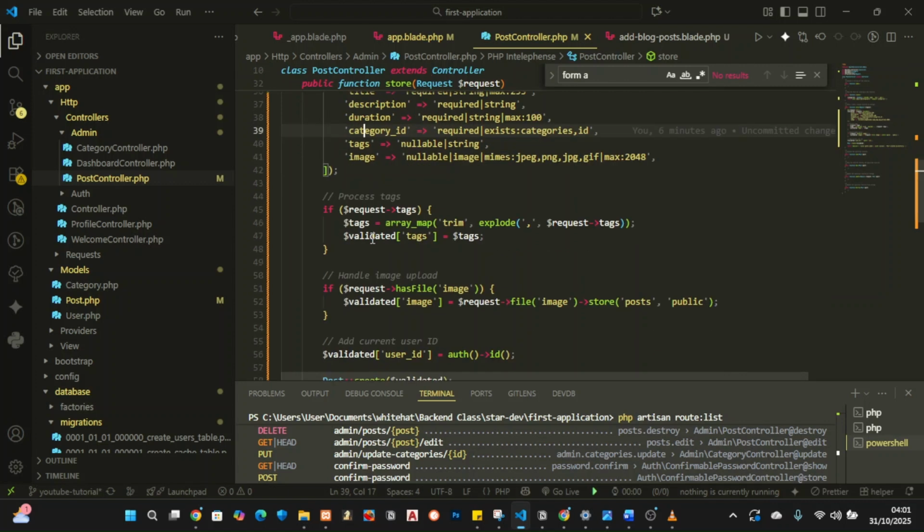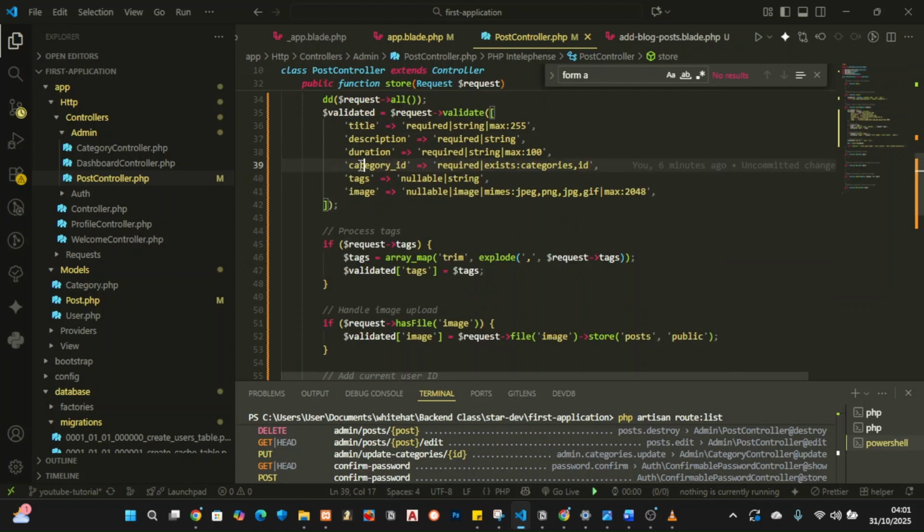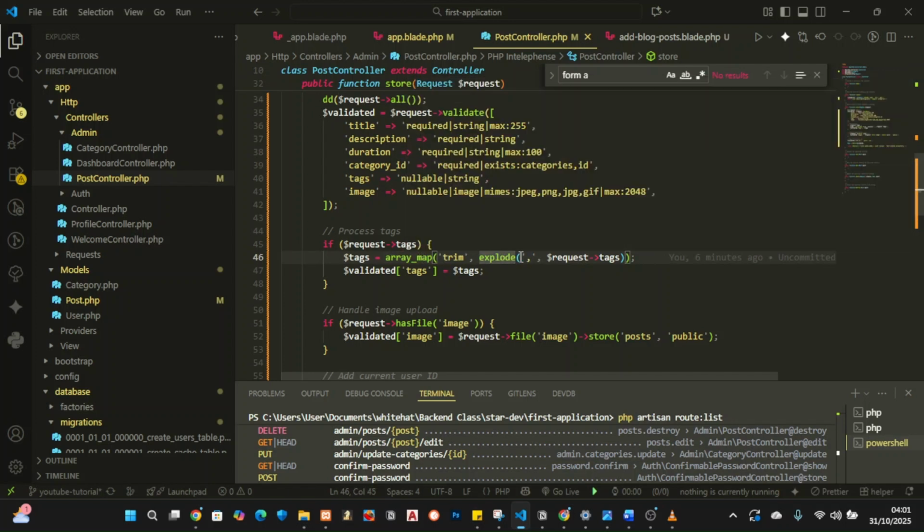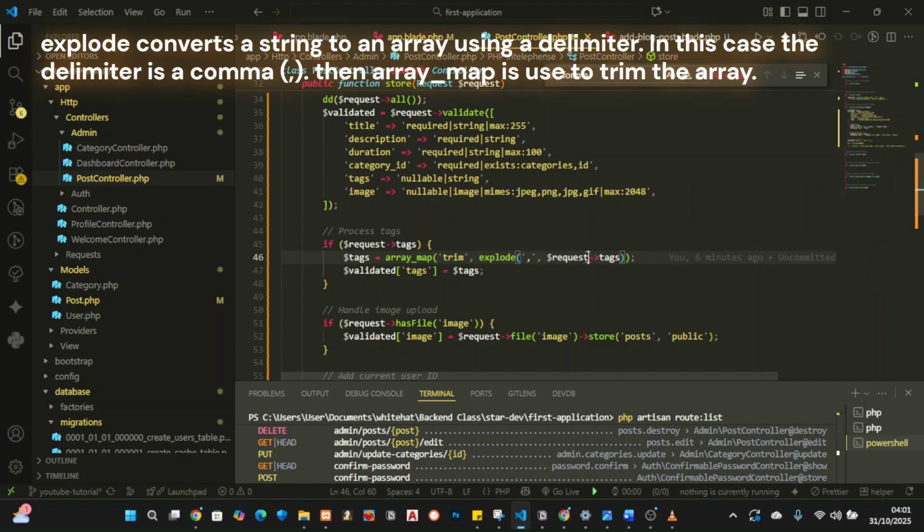So here we know what validation does. Once validation has passed, you see the tags, it trims it and it explodes. So explode is one of the methods for strings. It takes two parameters. Number one, the string you're putting, and each of the commas in the string, anywhere it says comma, it takes it to be a separator.